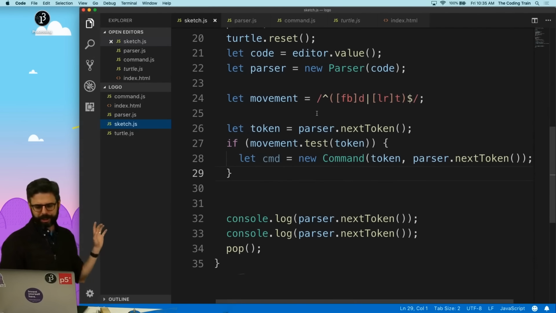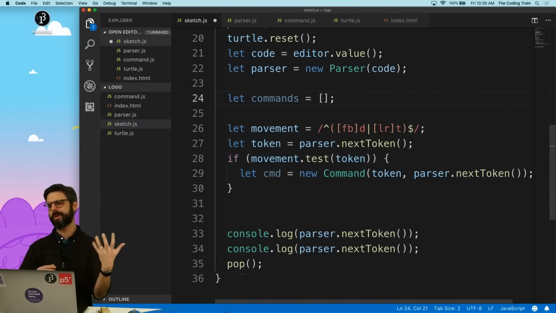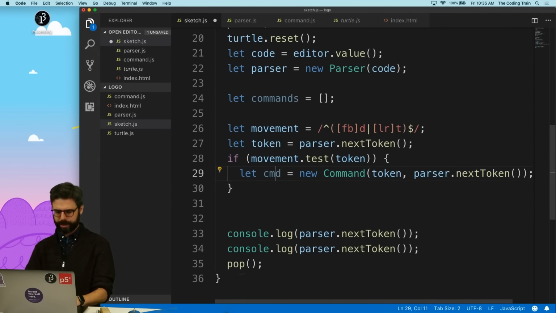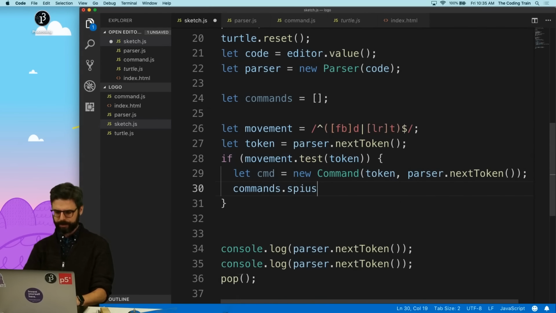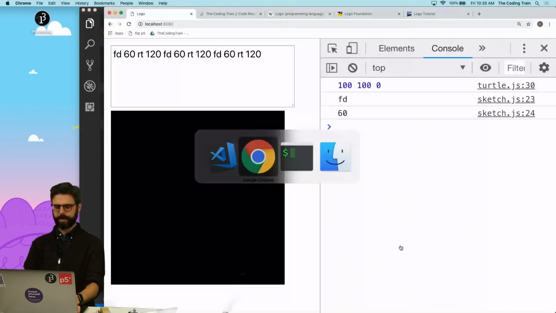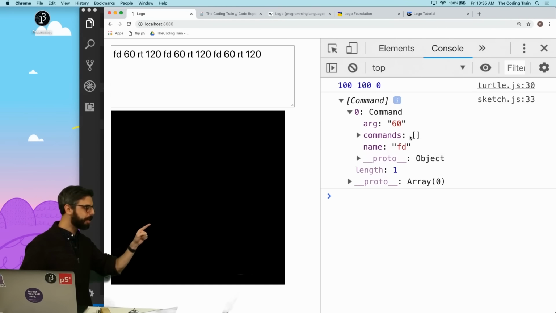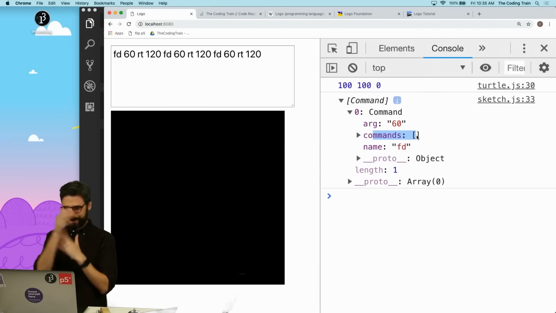Let's make an array of commands. I might want to put all the commands into an array, or I might want to process them one at a time. There's various ways of doing this, but let's put it into an array right now. I think that'll be helpful. Okay, now let's look at commands. Refresh. Look at that. I've got a command with arguments, where the name is forward, the argument is 60, and it doesn't have any subcommands because it's not a repeat.